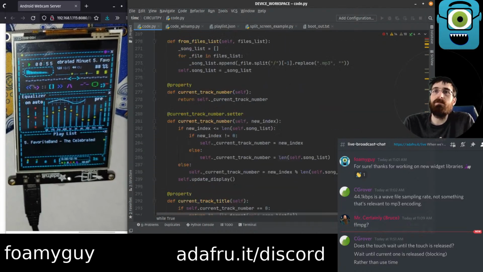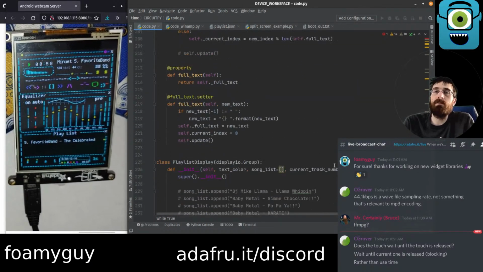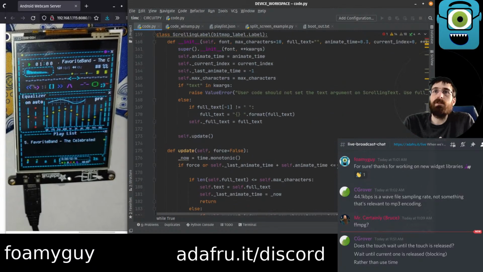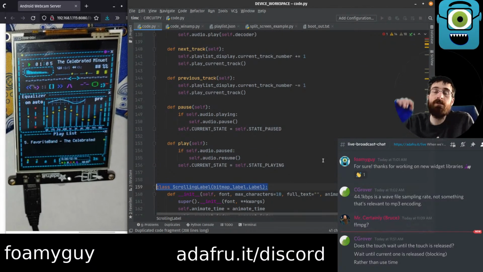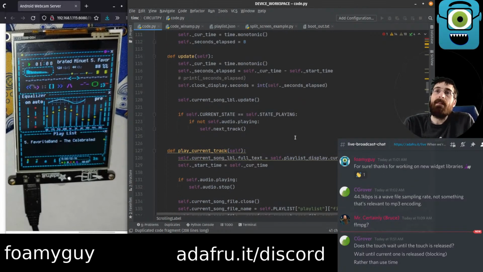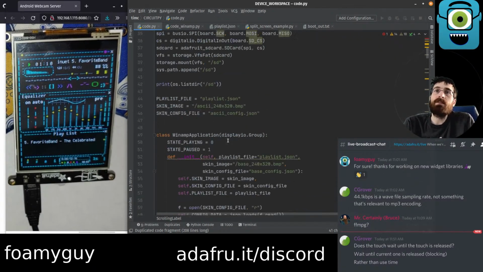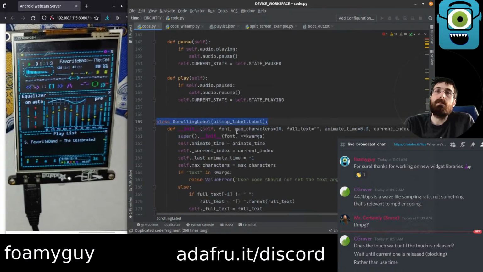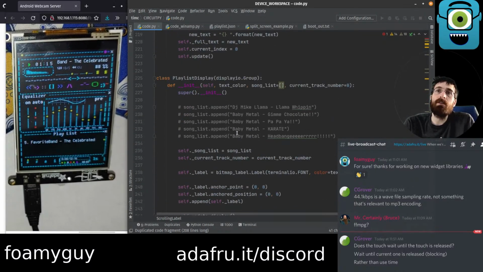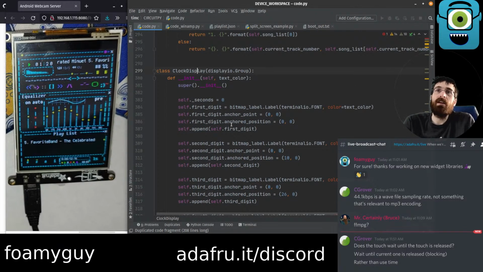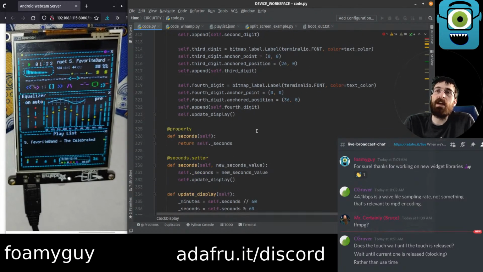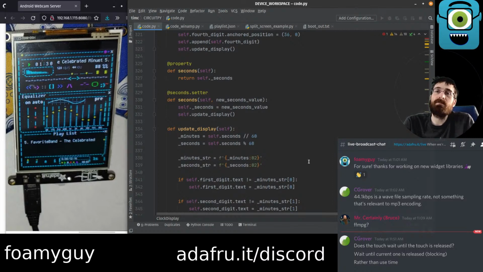We'll definitely need to comment up this code quite a bit. Scrolling label, I think, could possibly go to the display text library or its own widget library, maybe. But playlist display and the clock display, I'll probably keep in this project unless somebody wants to reuse it. The clock display sounds like it would be generic, but it's really not. It's really very specifically built around this size.